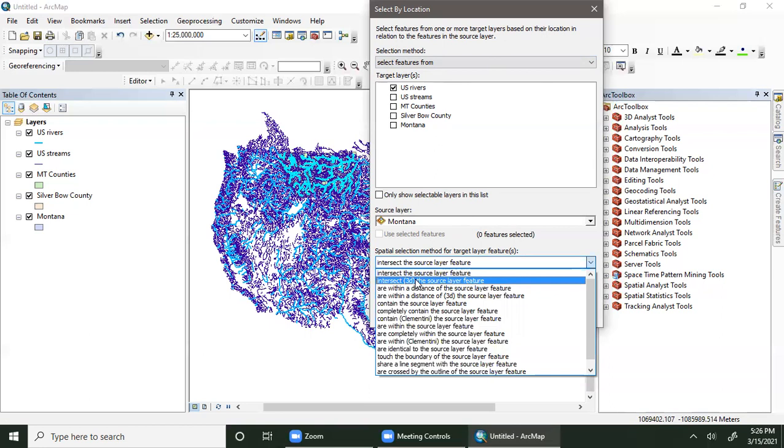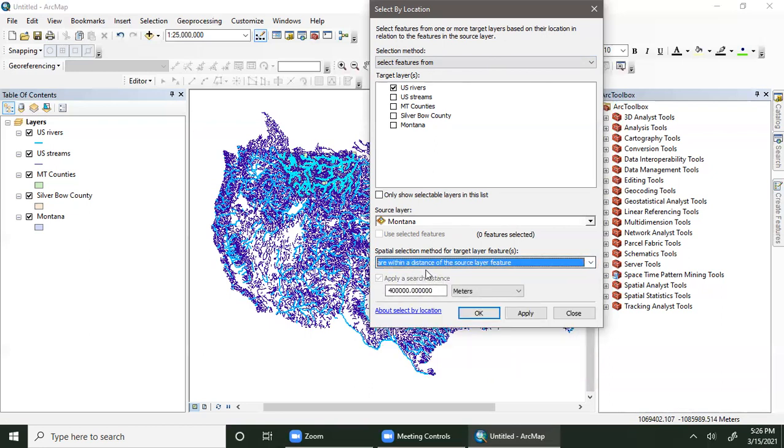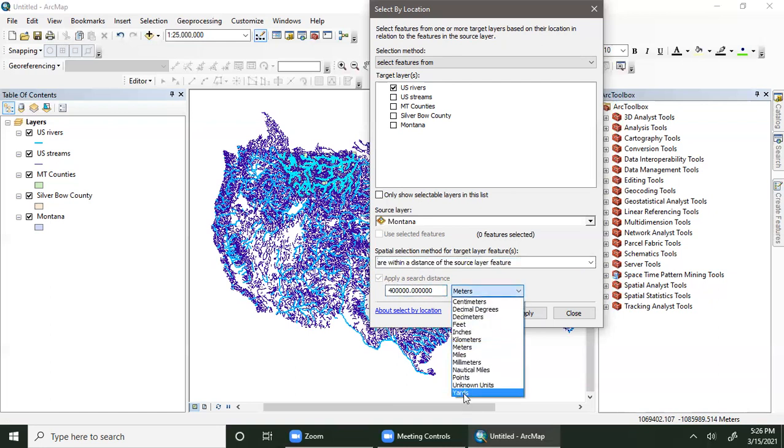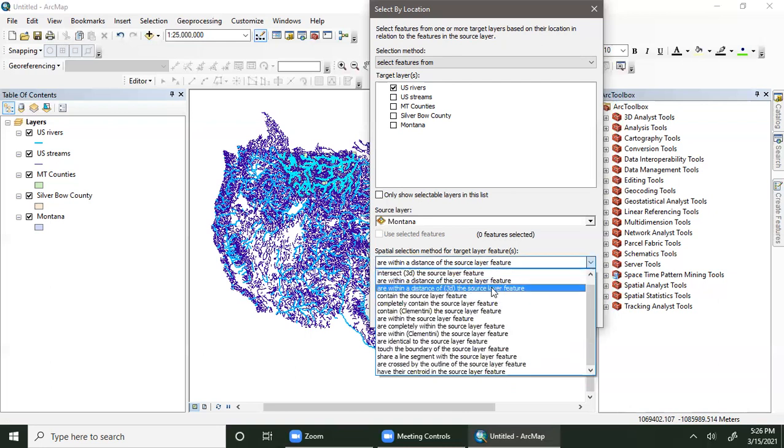You can apply Z values when you add data. So if you did choose to get into that, especially with your final projects, you do have this option. Are within a distance of the source layer feature. I'm going to turn that one on. This is something Ashley pointed out. When this happens, it automatically turns on your apply a search distance, because you are telling it you want to query within a distance. So it's asking you specifically for a distance. You have all the units, you have all the ability to change that, but this is actually specifically asking for a distance. Again, distance with 3 dimensions.